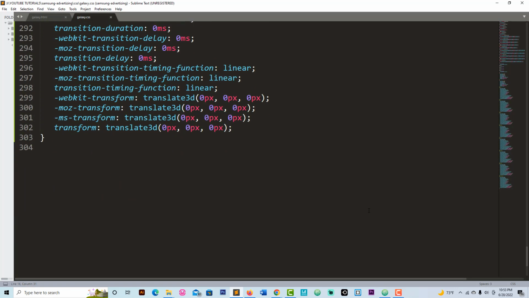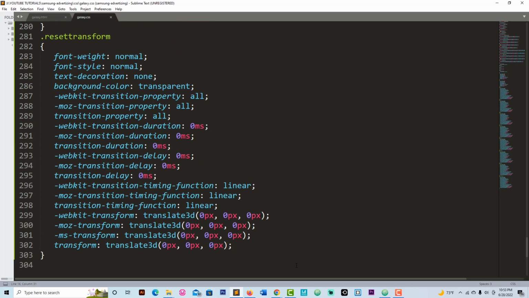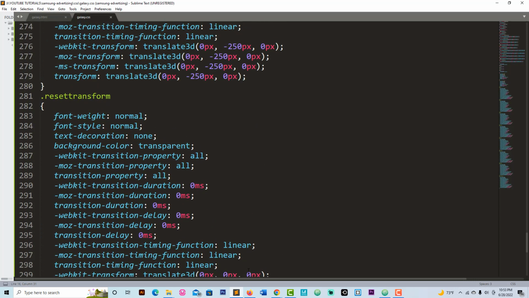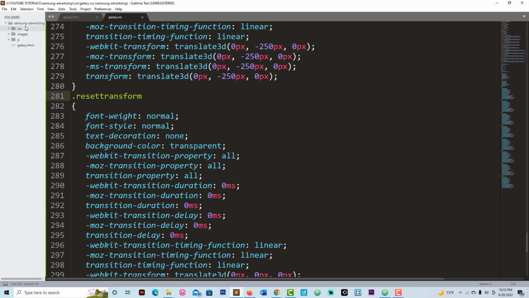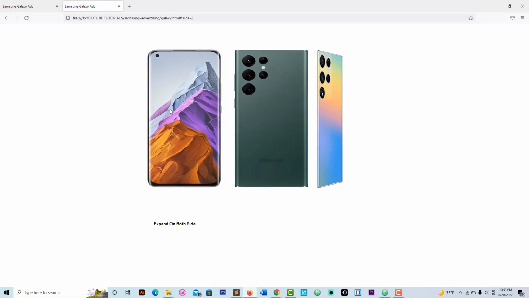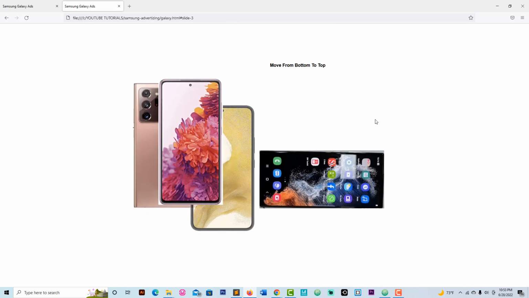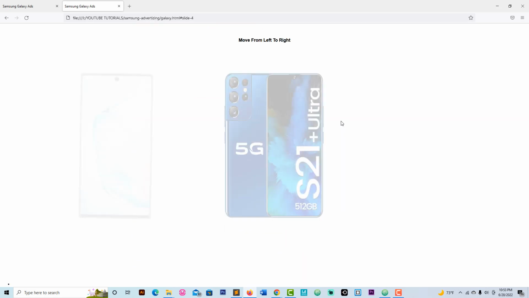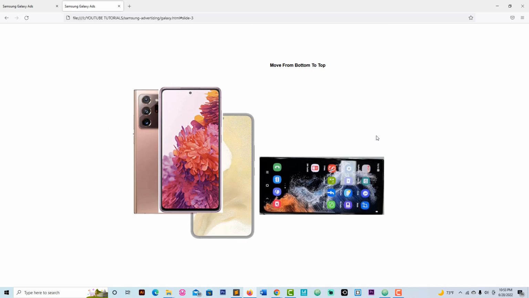Okay, last one. Now I paste it, and let me go to file, save the program, and go back to our browser, refresh it. Okay, as you can see, we have the animation now. Okay, and the last one. All right.